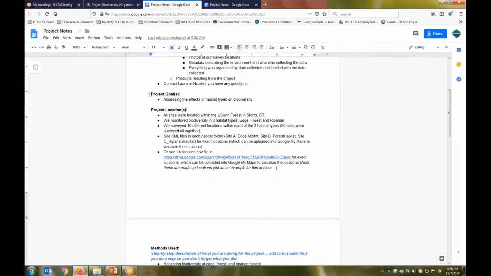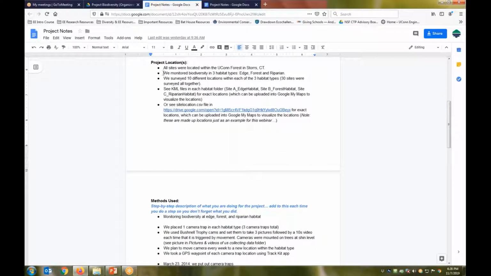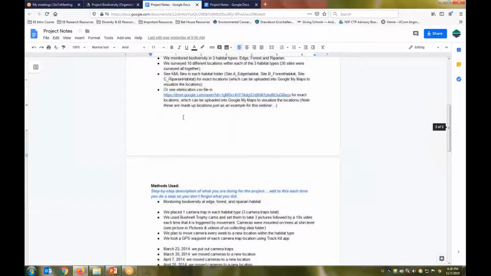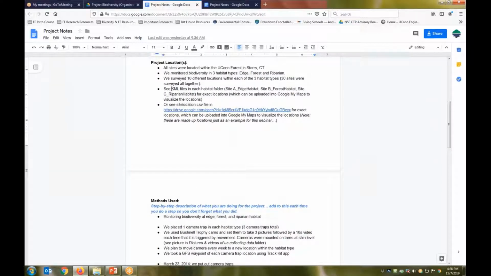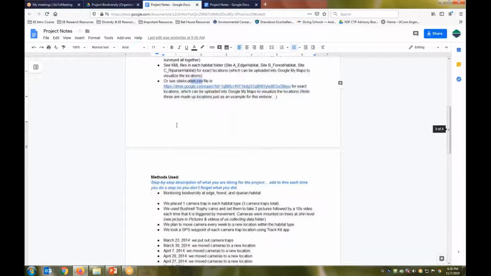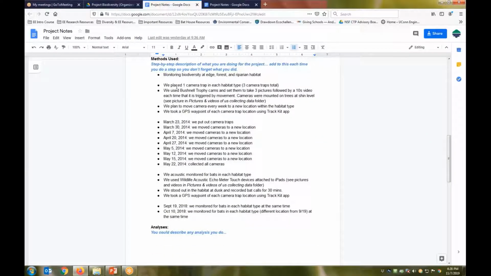In this project notes, we also wrote what the goal was for our project. We described the location. And for the location, we have a variety of KML files or even a CSV file with the lat long of our locations. And in this description, I describe how someone can go and access those data. And then finally, we write some example of our methods. And this is something that can be ongoing that I would encourage you to start now.